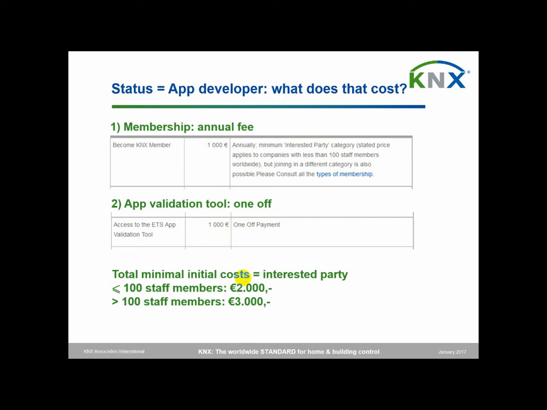If your company has more than 100 members of staff, then it will cost €3,000 just to get started with app development. If it's maximum 100, so exactly 100 or less, then it's €2,000. In case, of course, you opt for interested party.